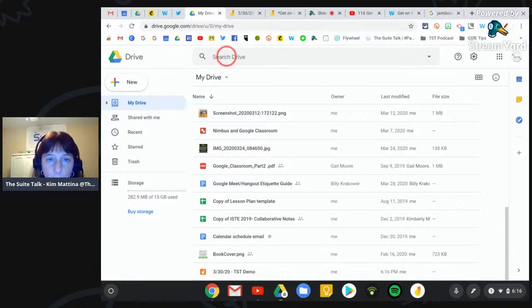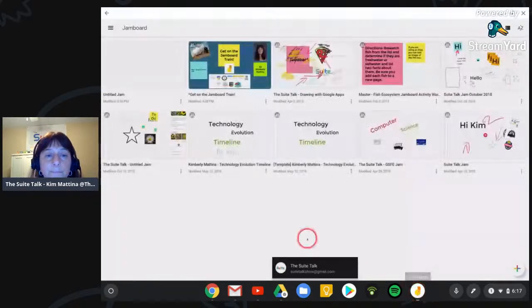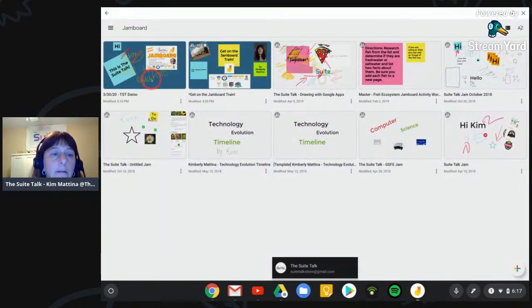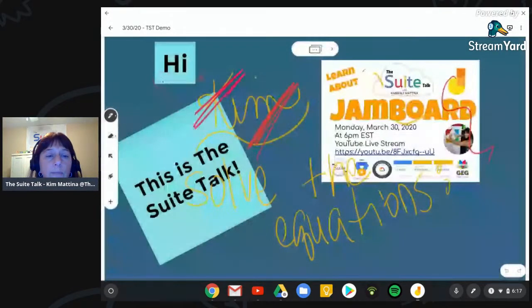All right. Now what I want to show you is the app. To get the best experience of Jamboard, it's better to use it in the app. So I am going to go into the app and go into the demo file that I just created using the web version. And you can see right away that it's different. To get the best experience with Jamboard, it's definitely better to use the app.